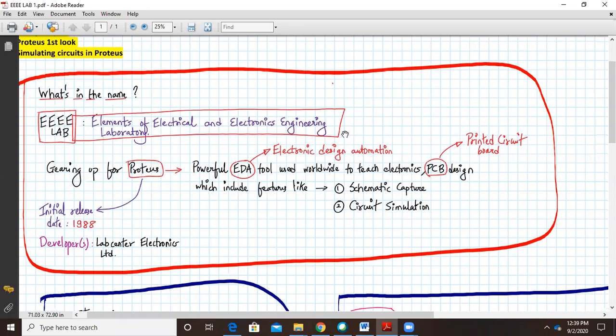So what is this? Proteus is a software. Its initial release date was in the year 1988, and the developers are Lab Center Electronics Limited. So what is Proteus? It's a very powerful EDA tool. Again, what is EDA? EDA is electronic design automation.